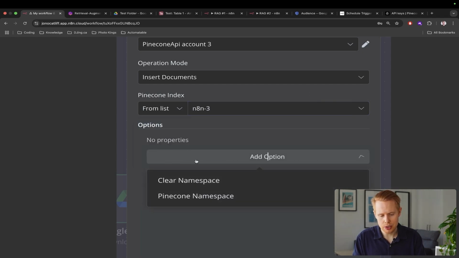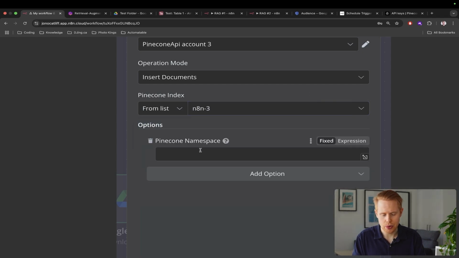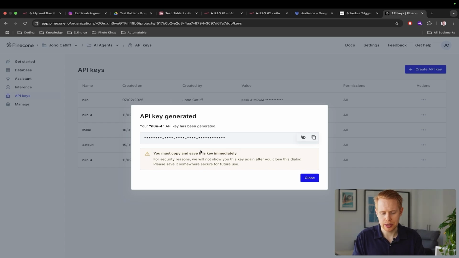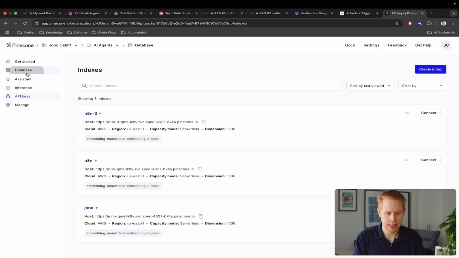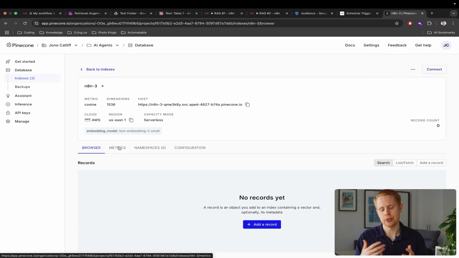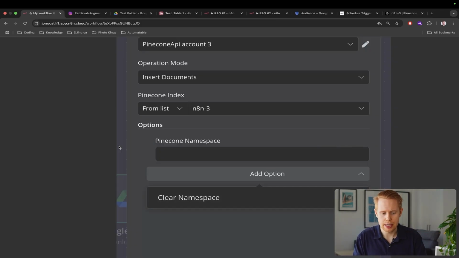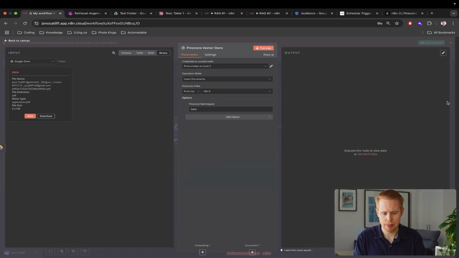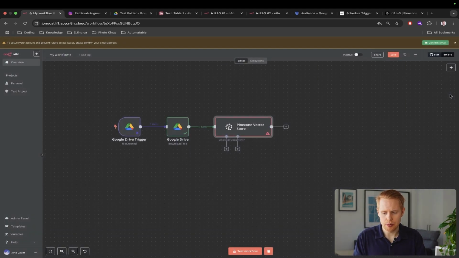We have options. We can add in a Pinecone namespace. Essentially, what that means is that you can separate the data into different sections. For example, maybe you have something for sales or customer service or whatever, and you want to separate those data sources. You can go ahead and do that. For this, I'm just going to put sales in here, but it really doesn't matter what you put.